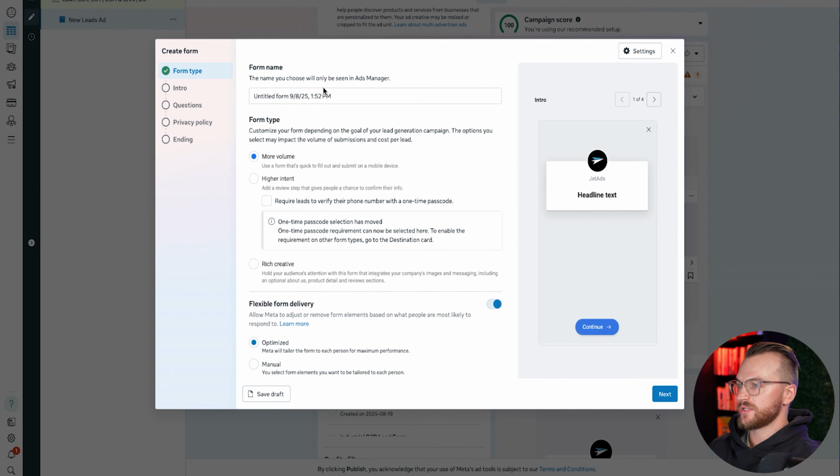So first thing that we want to do on this page is really just name this whatever you want. Again, I'm going to be doing a lawn care example in this case for this ad. So I'm going to be going lawn care 001. I'm going to go YouTube example. So what we want to do for form type here is go maximize for the most volume.